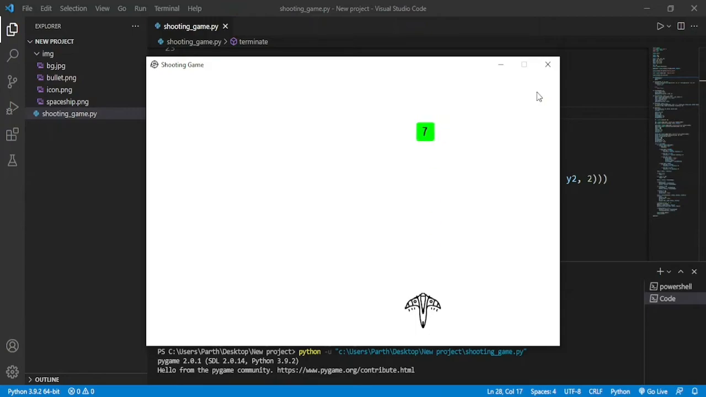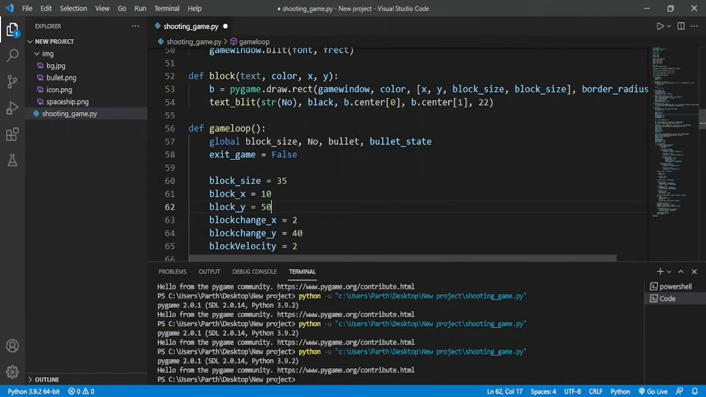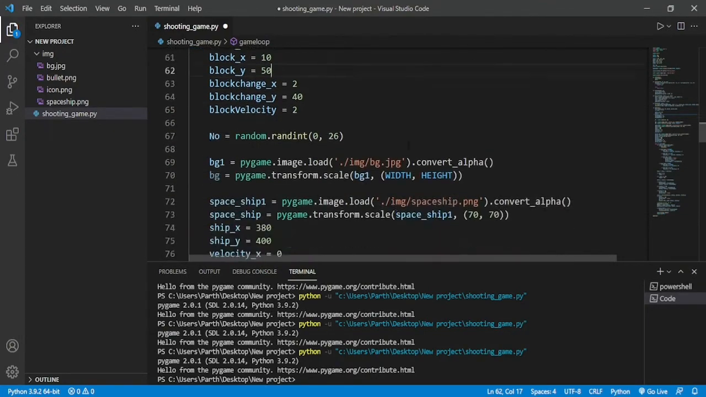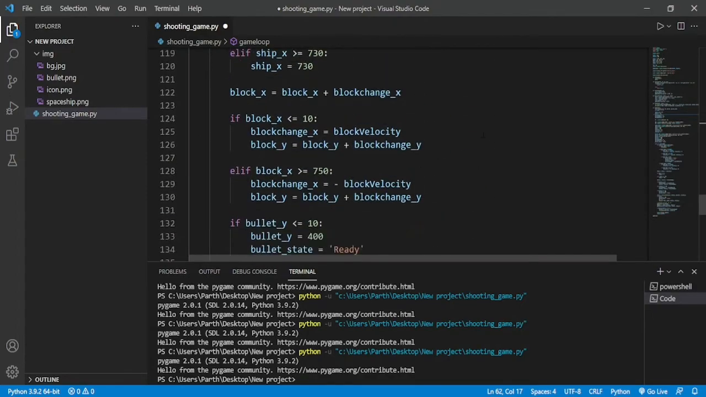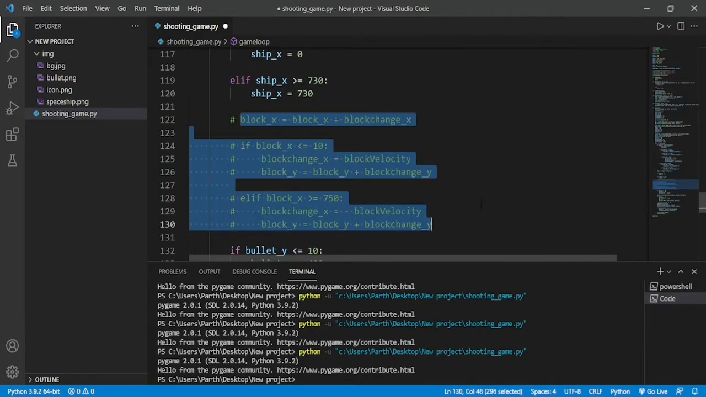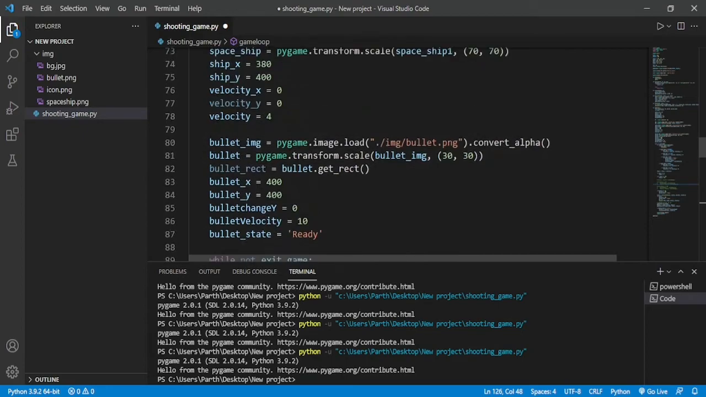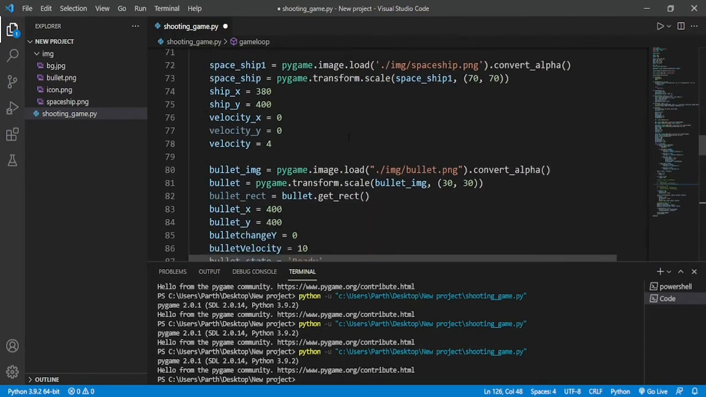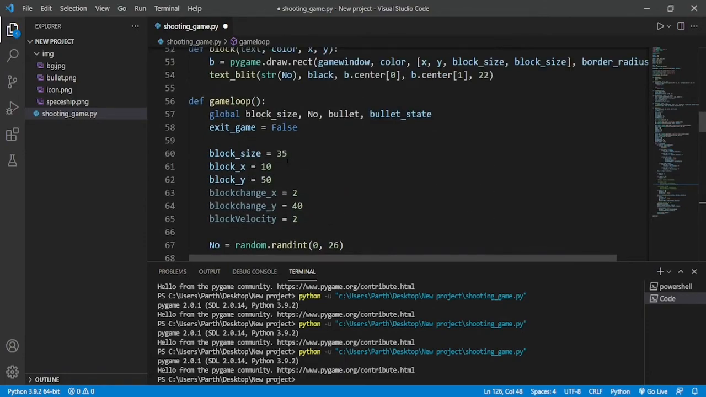Okay, now I think it is getting the bullet. To see it clearly, let me stop the movement of our target. For that I have to comment out some lines, these ones. Let's comment this out, and we also want it to be in the center, so for that we are going to change the value of block x. If we put it at 10, it is not going to be in the center. Let's just say 100. Okay, save the file and run it again.